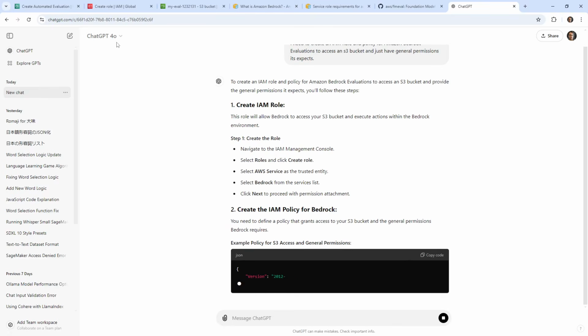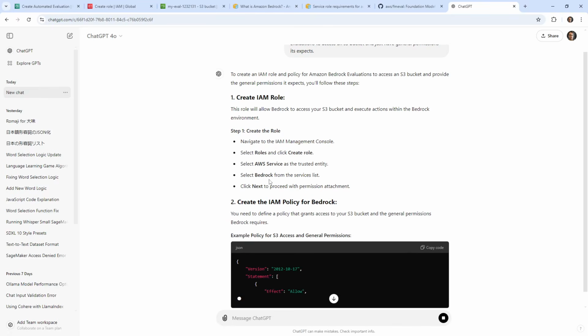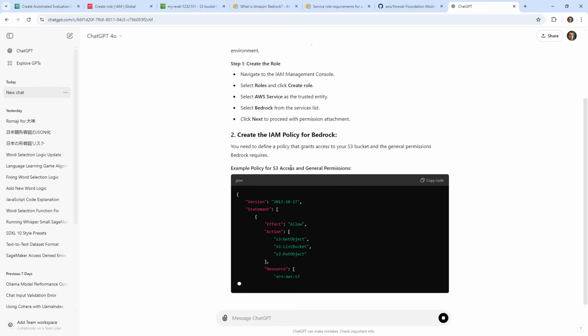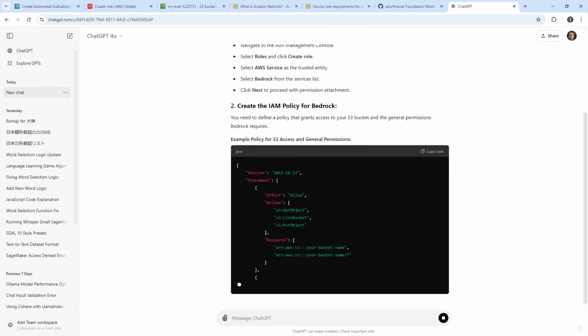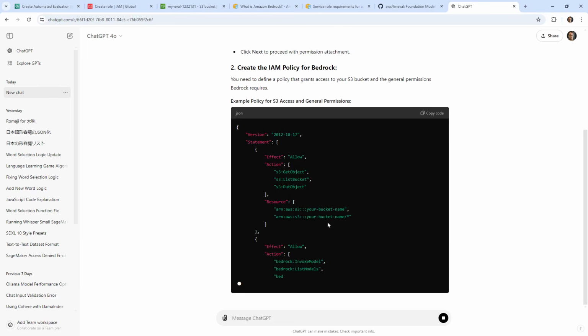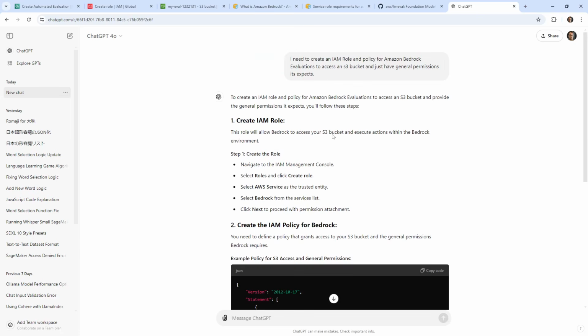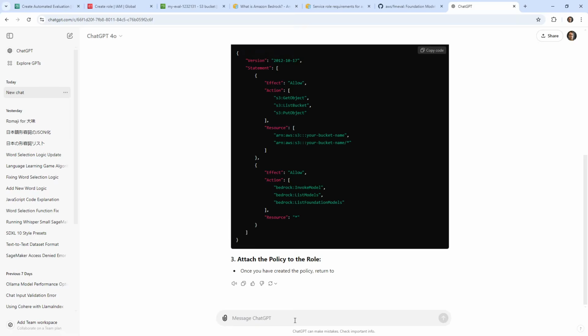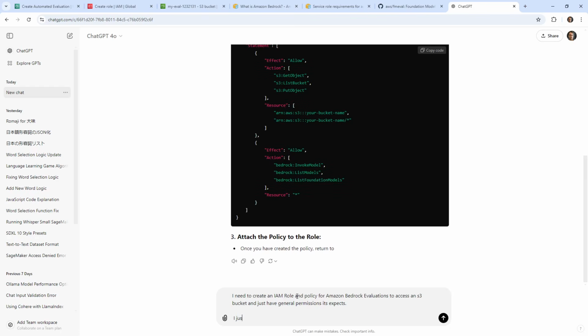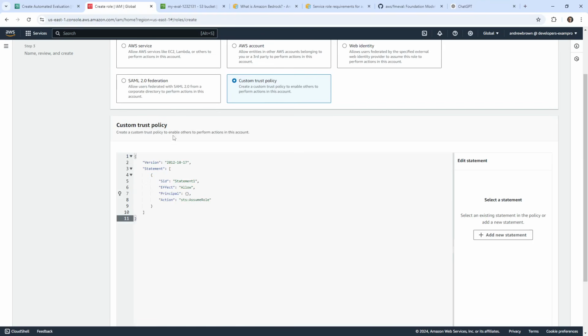I meant to choose O-Mini, but whatever, that's fine as well. So, I'm just kind of ignoring all this because we already have that. But what I'm looking for is, let's just go ask him. I just need to know what to do for the principal. What is this called? For the trusted policy? For the trust policy.